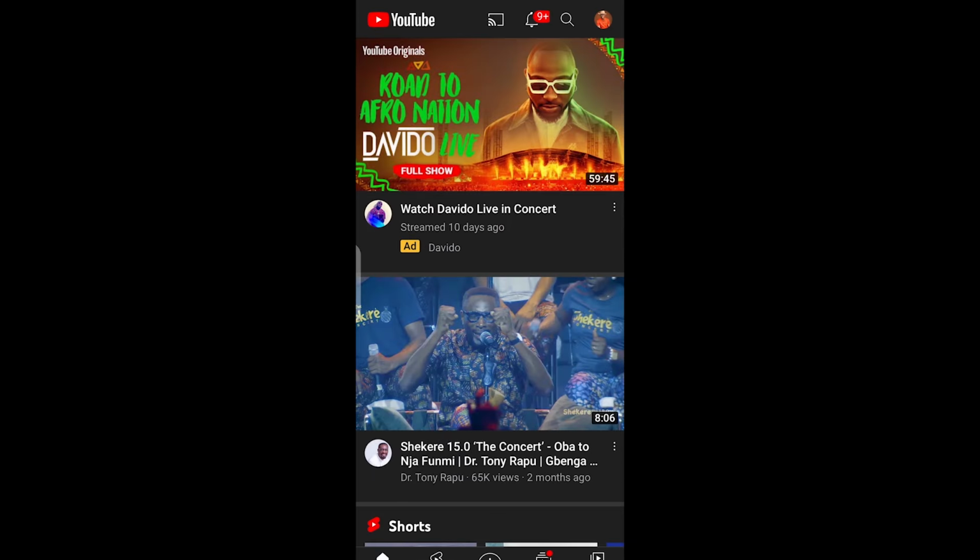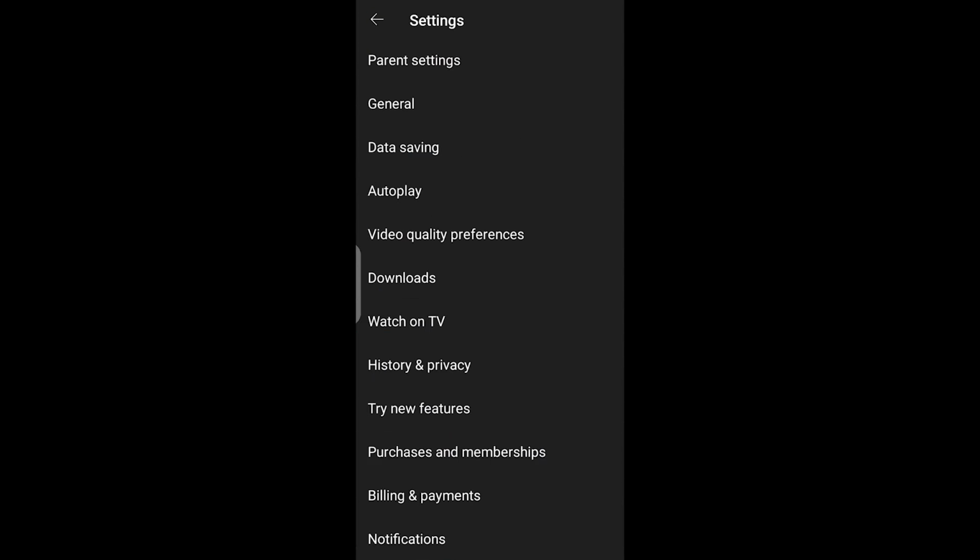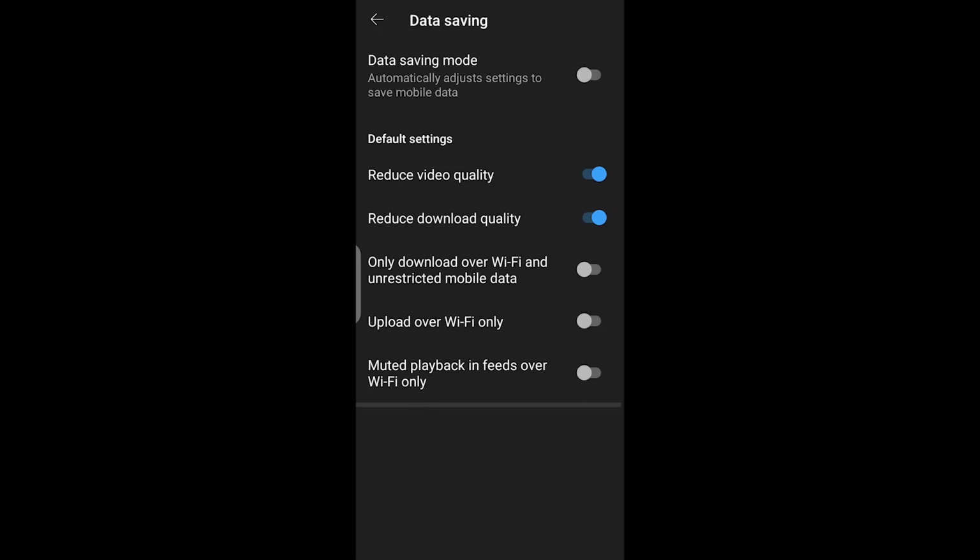Then another way of doing this is going to the option data saving. Now you can turn on the data saving mode, and under the default settings, you can reduce the video quality right here. You can also reduce the download quality.